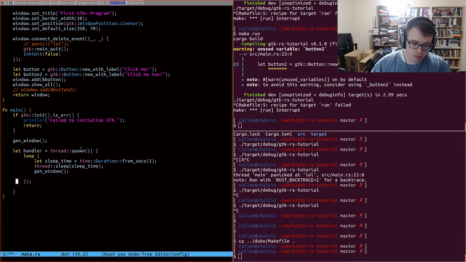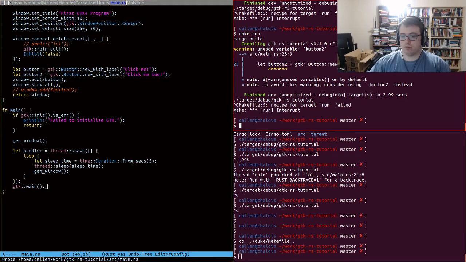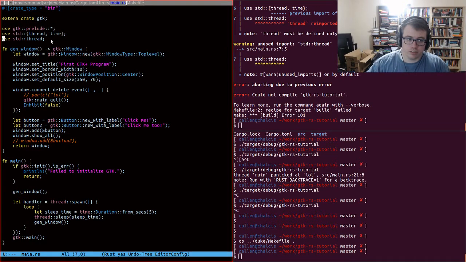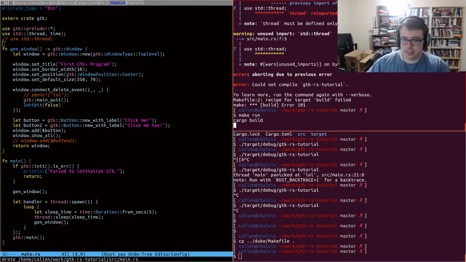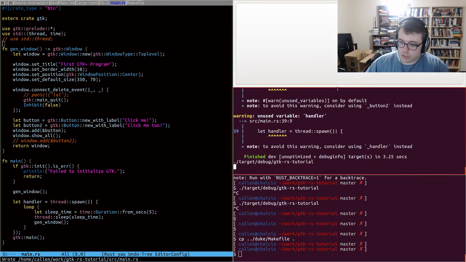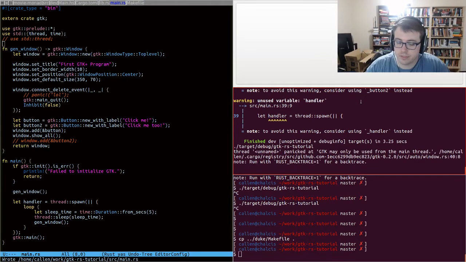There we go. Okay. Alright, so we fork off the Windows spawner and then we run main. Oh! Fine. Cranky. To avoid this warning, use _handler instead. I refuse. What?